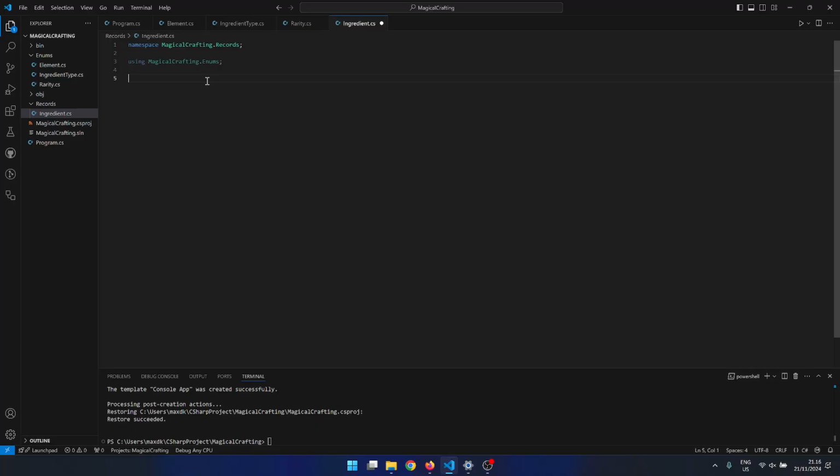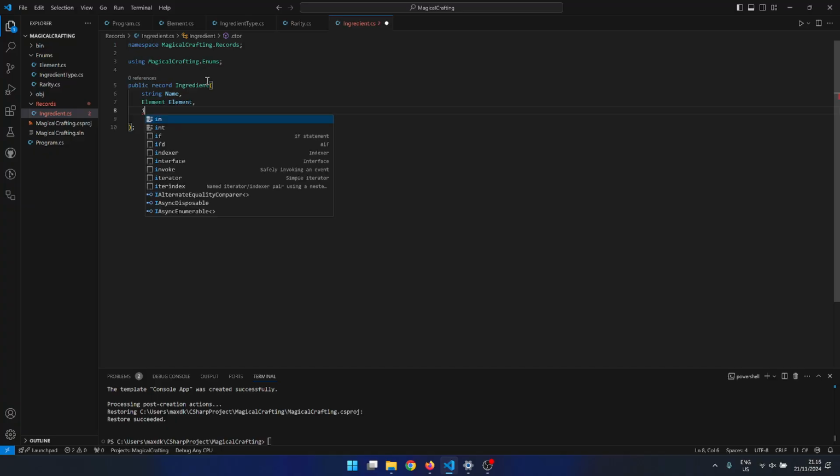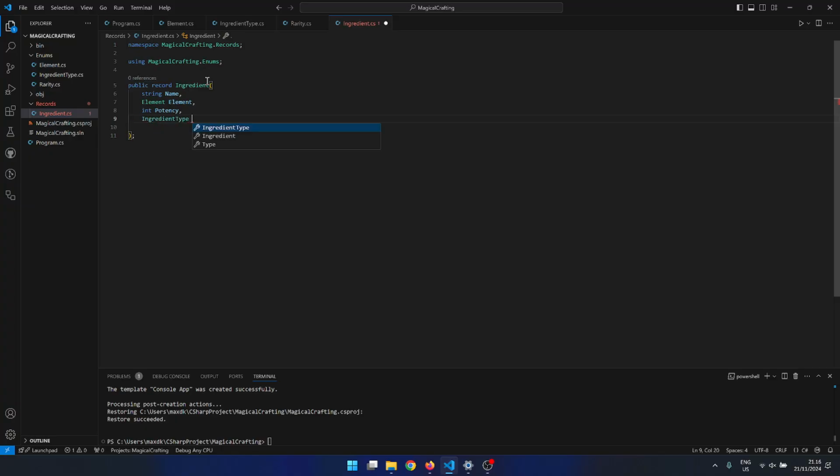So let's put some code in there. It's just a one-liner, but I'm going to separate it out to show you both versions. Public record and give it a name, ingredient. Then I'm just going to say string name, element, comma. Then int potency, ingredient type, type, and rarity. Like I said, you could use the same name as the enum. I could say ingredient type here, but it's going to be faster for me to type. The rest I use the name because it's just one word.